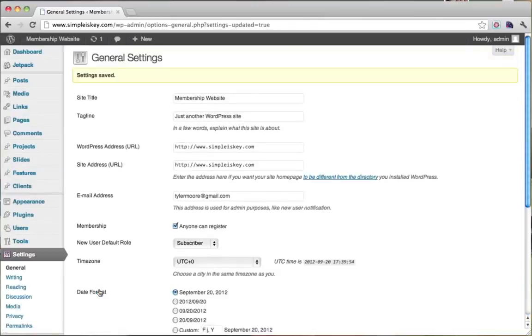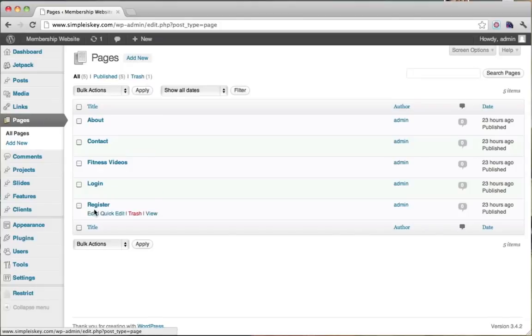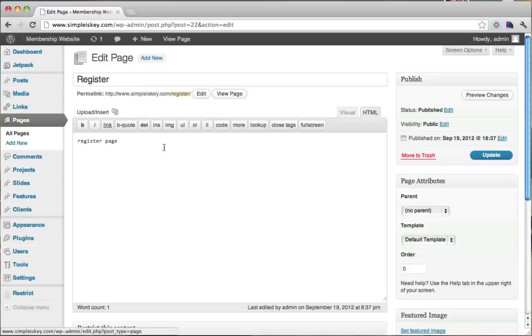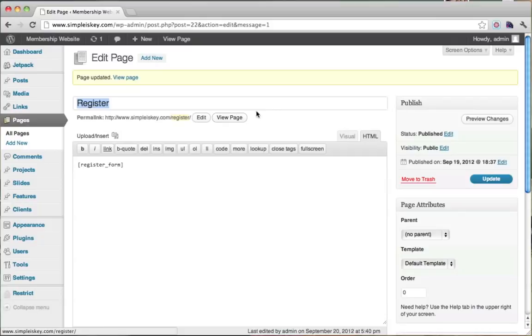All right, now we need to edit the register page. So we've already made the page. So if we just go to Pages and go to Register, let's edit. So instead of showing this register page, in the Restrict documentation, it tells you to put this code in. You just do the bracket and you do register_form and click update. Now let's view this page to make sure that we did it right.